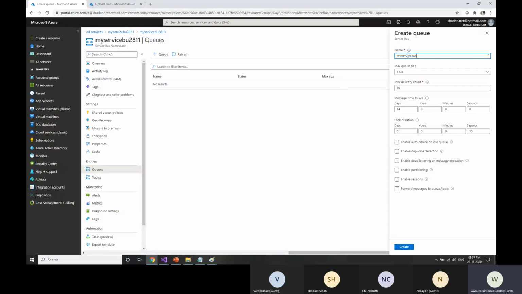Test service bus. Again, you have the max queue size defined, so you can have 1 GB to 5 GB. You can define the queue size you want. Max delivery count you can configure, ranging from 1 to 2000. Again, you have the message time to live, how many days the message will live. You can define it as per your organization policy. You can define, I want 14 days, I want 1 day, like that you can define it here. Again, you have the lock duration.